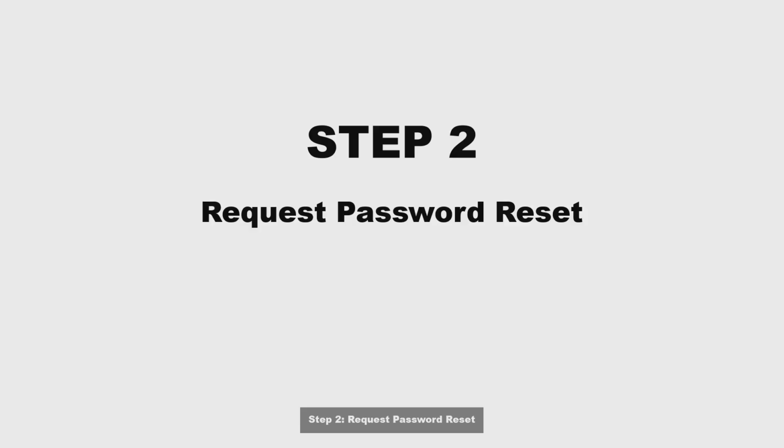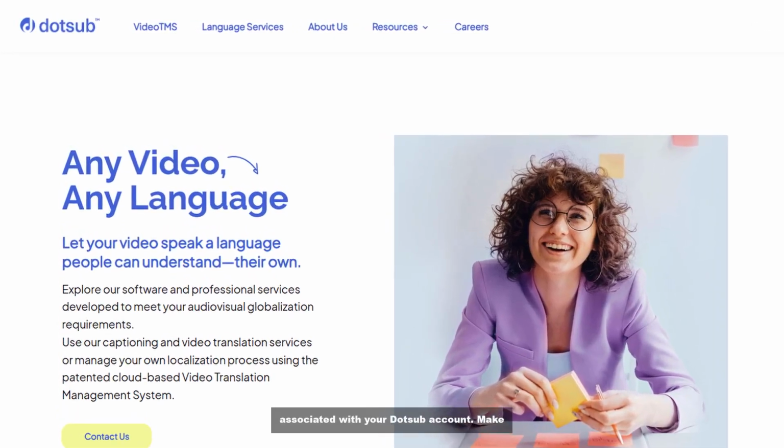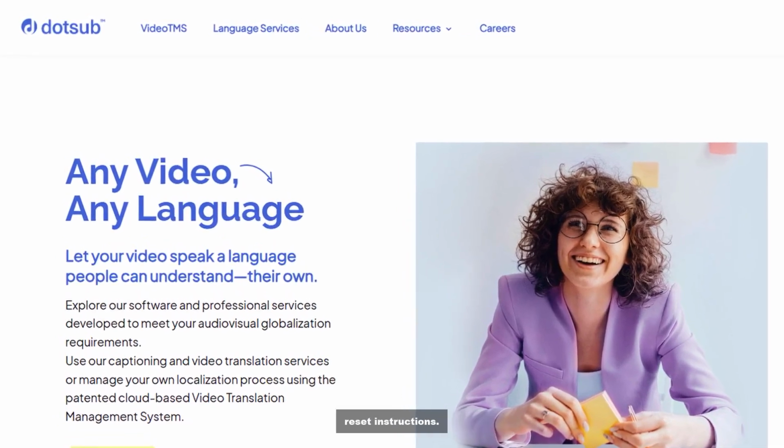Step 2. Request password reset. Click on the Forgot Password link. You will be prompted to enter the email address associated with your Dotsub account. Make sure to use the correct email to receive the reset instructions.